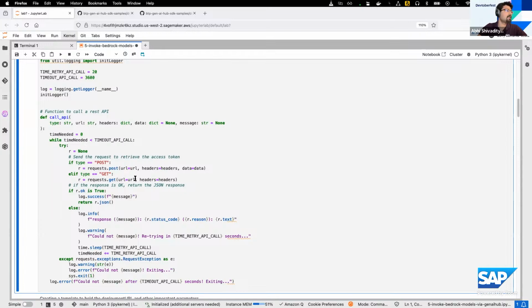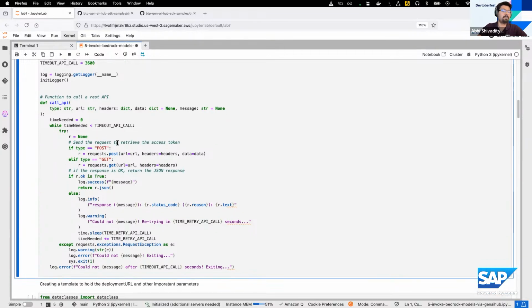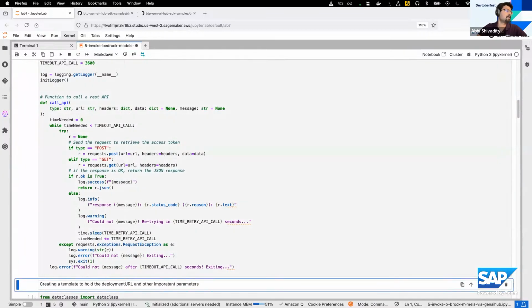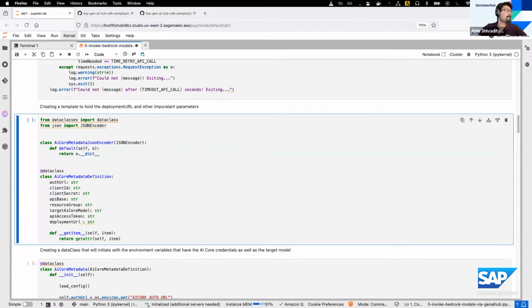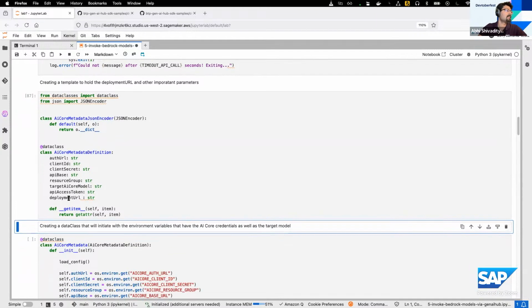This is a simple call API function, which allows you to send a REST-based GET or a POST call to any endpoint. And we'll be using this particular utility function extensively in the next steps. Here's a simple class definition, which holds all of the credentials that we created in the environment variables, as well as the target AI core model.